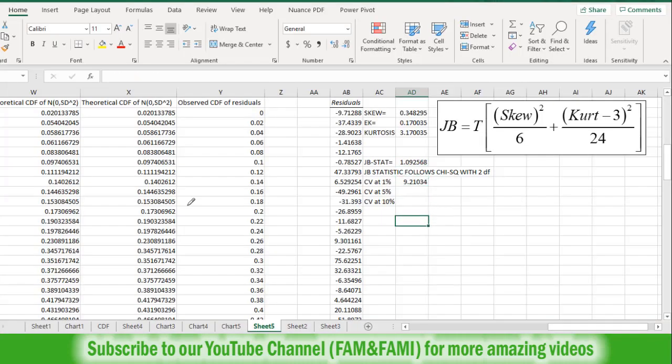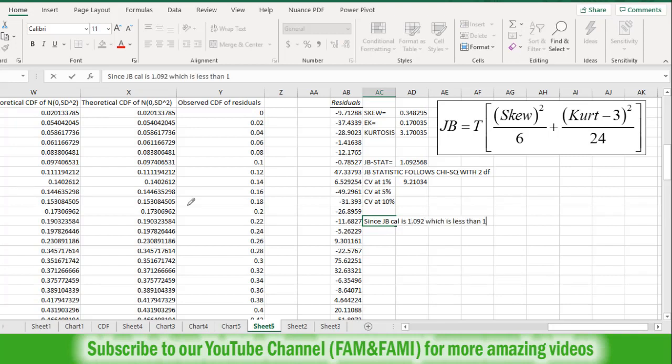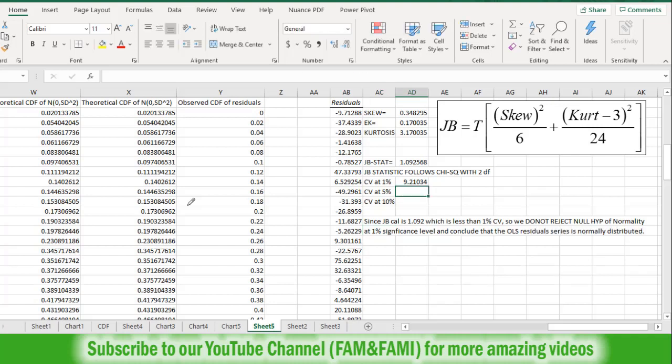So here I am adding the conclusion. Since JB calculated is 1.092, which is less than the 1% critical value, we do not reject the null hypothesis of normality at 1% significance level, and conclude that the OLS residuals series is normally distributed. Now calculate the critical value at 5%. Put an equal sign, CHISQ.INV 0.05 now for 5%, and degrees of freedom is 2. The critical value is 5.99 or 6.